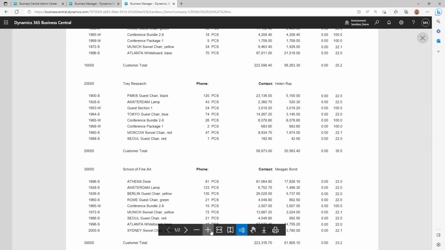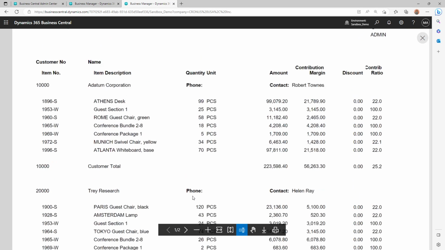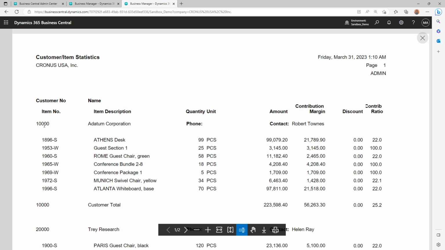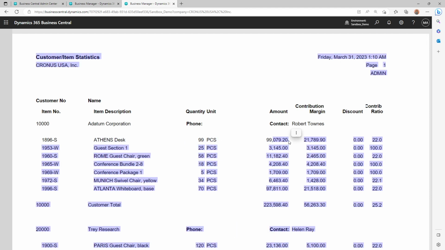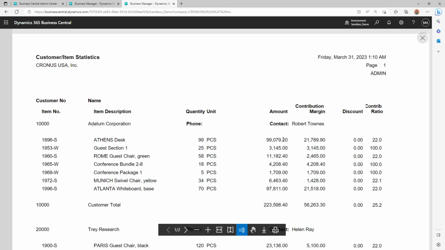When I do customer item stats and I run a preview, it shows me something like this. What is this? It tells me the customer number, customer name, the phone number and other details, and then the item details, the quantity, the unit, the amounts. The important value here is amount. I'm hoping you guys are a better judge about it.